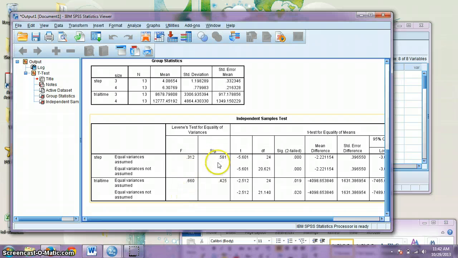So this is the f value of that test, and that's just a statistic that it computes. And if this p-value is very small, less than 0.05, then you would conclude that the variances differ between the two groups. And if they differ, then you definitely shouldn't be using this first row where you assume they're the same, and you should be using the second row where you assume they're different. You see that we have the two tests, one for the dependent measure of step and one for the dependent measure of trial time. So let's just look at step for now.